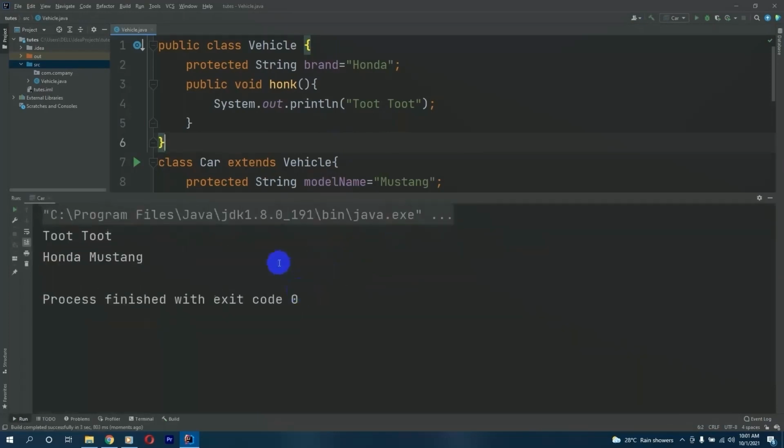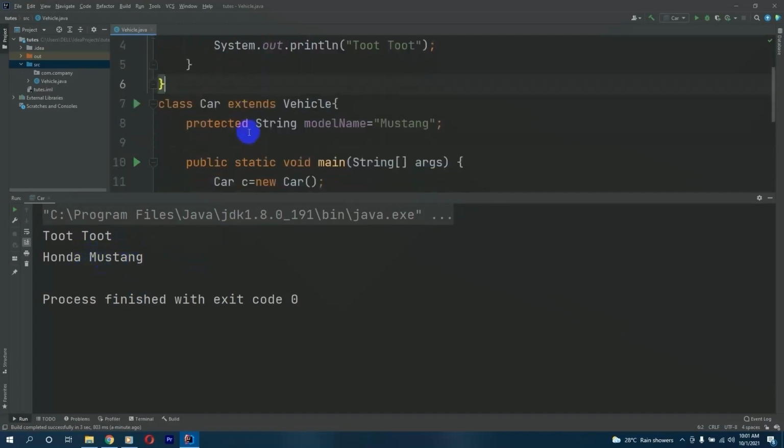Alright, we got toot toot Honda Mustang. That means our inheritance is successful. We inherited the toot toot sound from the vehicle class, and the car class implemented it and got the sound when honk toot toot. And it got the inherited brand name, which is Honda, and was concatenated to its own attribute Mustang. That's how inheritance in Java is done.